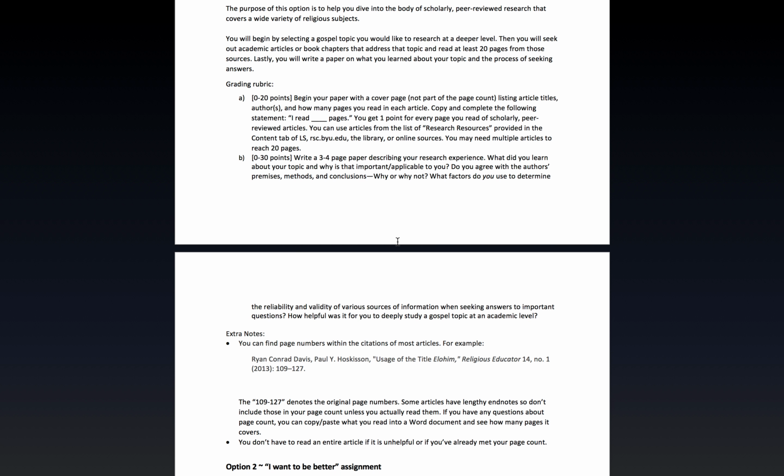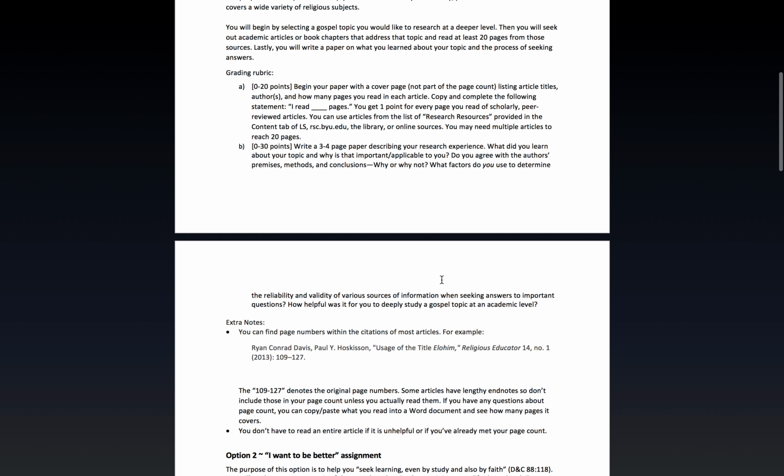What factors are you going to use to determine if this is reliable and if this is a source you can trust when seeking answers? And that's where you can talk about maybe you want to turn to the scriptures or turn to something else. And then you should talk about why seeking at an academic level is different and how helpful it was.